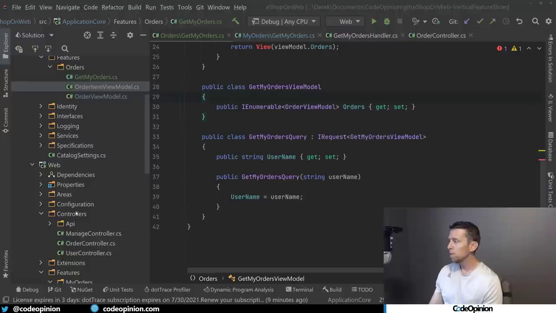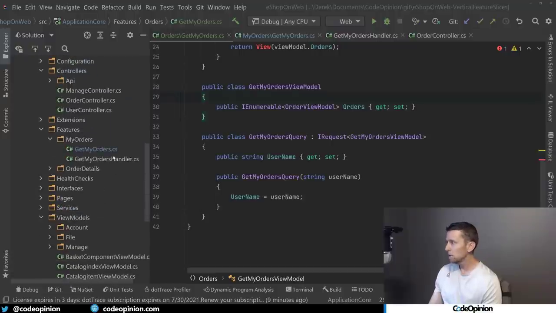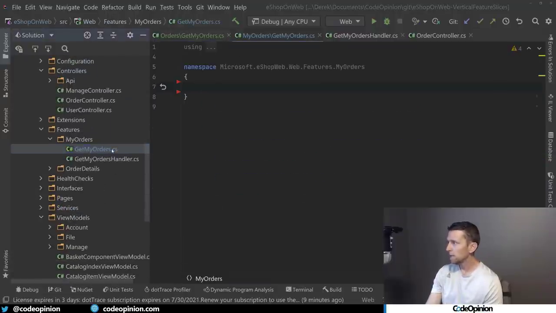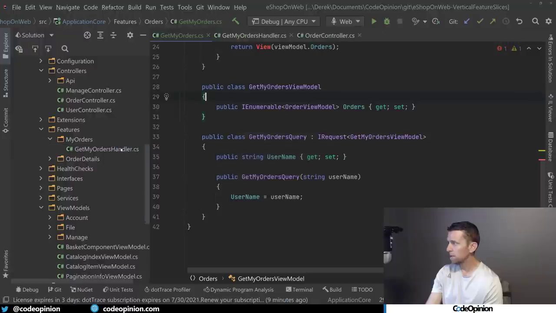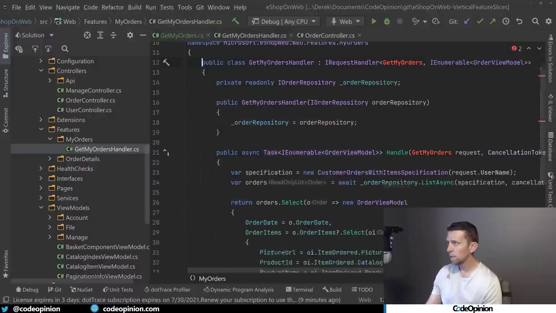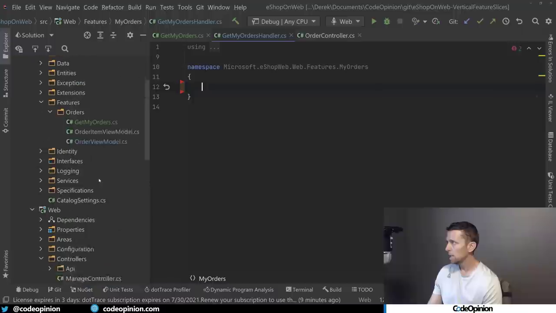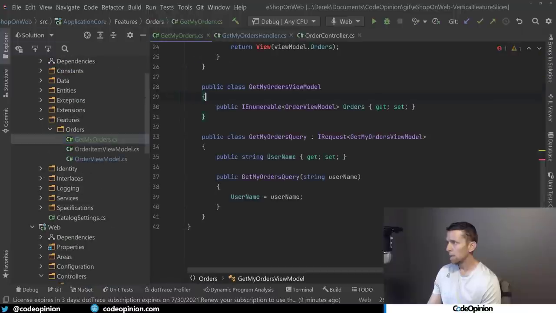All right, so now I'm gonna move the actual handler. This is empty, so we can delete this, and then let's move the handler over. So I'm literally gonna cut and paste this entire thing and get back to my orders.